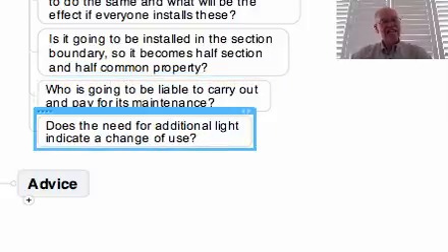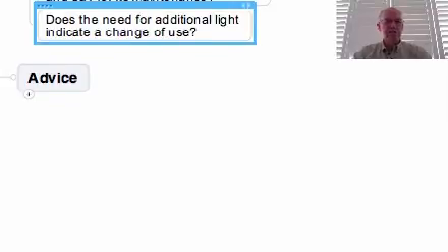The other question is, does the need for additional light indicate a change of use? If somebody said, look, I'd like a light tube or a skylight in my garage, one might say, do you really need this for what you have to do in the garage? Or are you thinking perhaps of people sleeping in the garage? Is it perhaps indicative of a change of use? These are the sort of things you would look at.